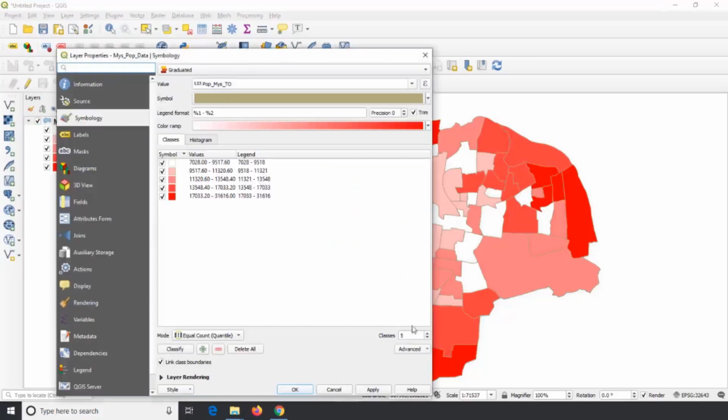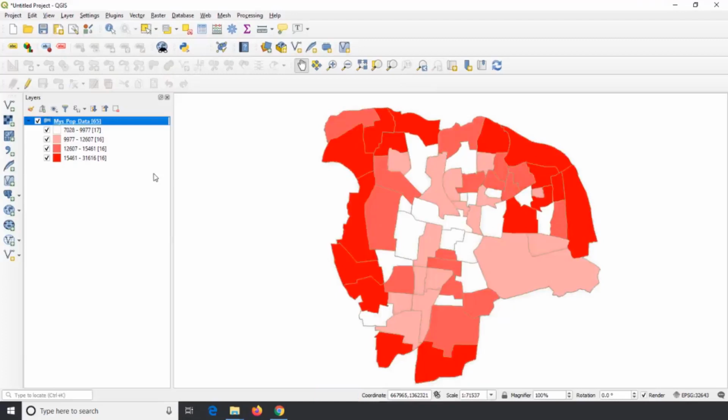Now I will change it into 4 classes and see the output. 3 classes have an equal number of 16, while 1 class has the remaining 17 polygons. As 17 cannot be divided into 2 equal 16s, the remaining 1 polygon is added to 1 group.